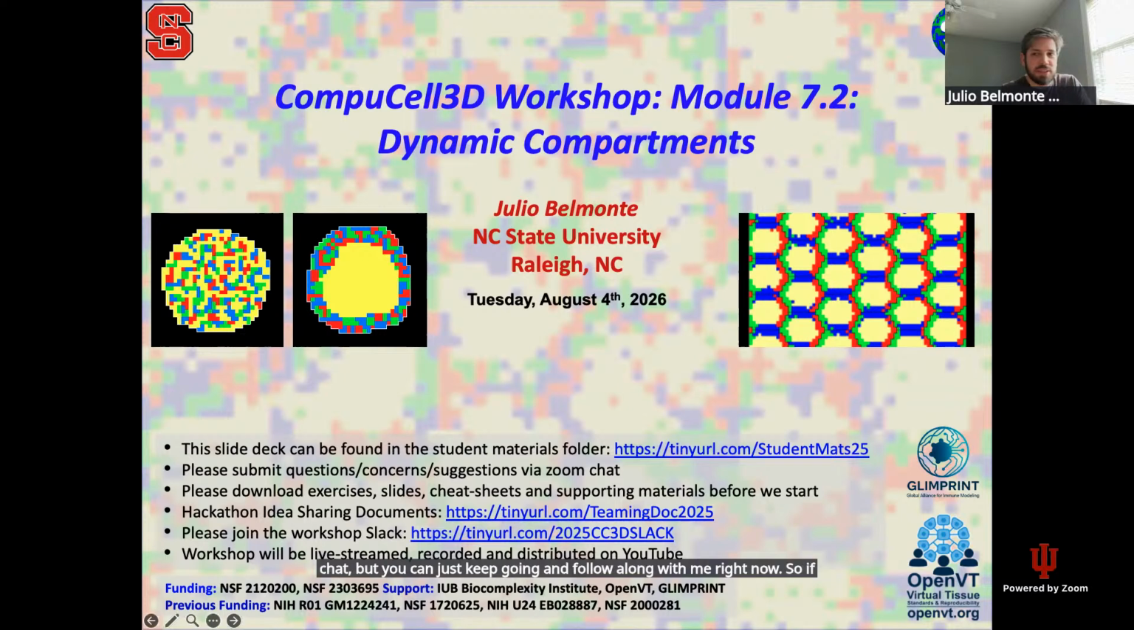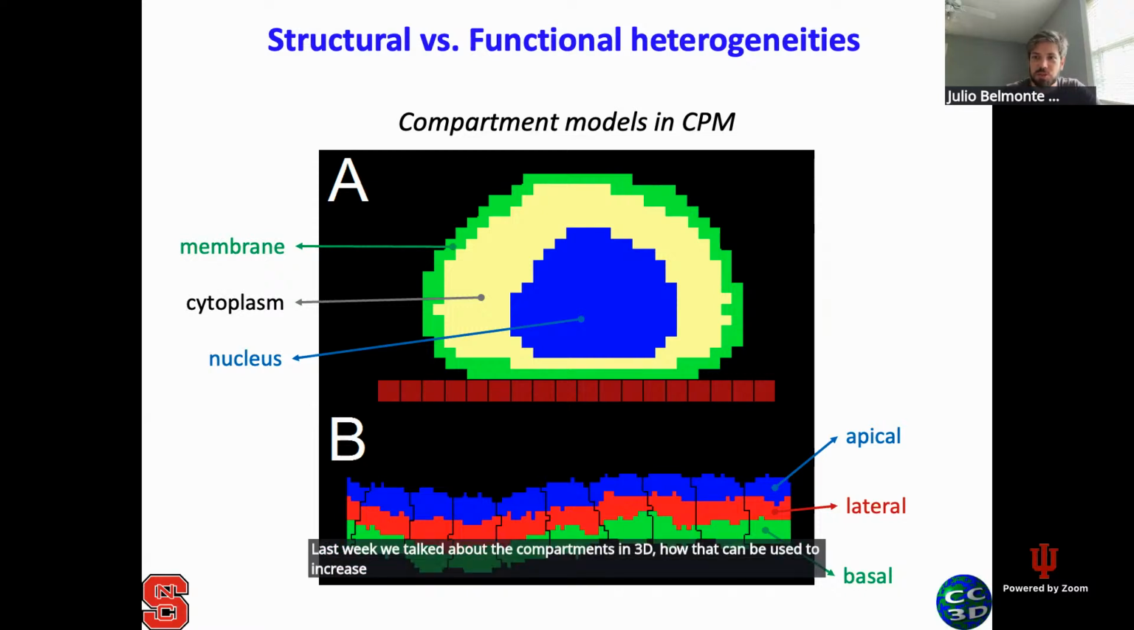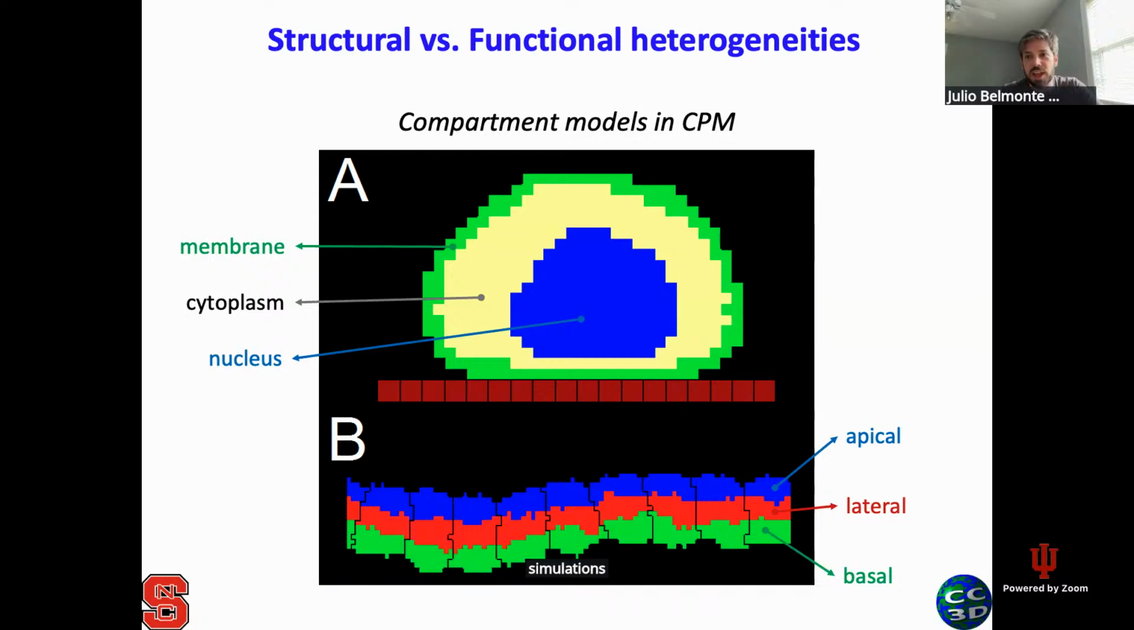So if you remember my talk from Friday last week, we talked about the compartments in CompuCell3D, how that can be used to increase the spatial resolution of CompuCell3D or cellular Potts model simulations. And we talked about two ways that we can go about it.